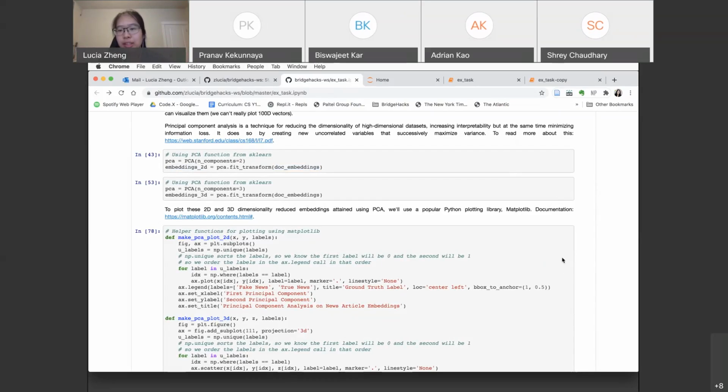Okay, cool. It looks like the question is, how does PCA's algorithm work? Yeah, it involves a little bit of math.